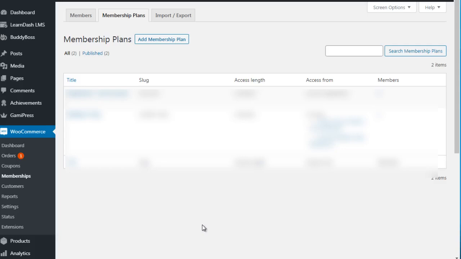To do that, once you've installed the WooCommerce membership plugin or extension, you simply go under WooCommerce and then click on memberships. Now up at the top here, you see members, membership plans, import and export. Members is simply going to list the different members that you have and what kind of plans they are attached to. If you go under membership plans, you'll be able to see the different plans that you have created, and you'll be able to create a new plan. So we're going to click on add membership plan like so.